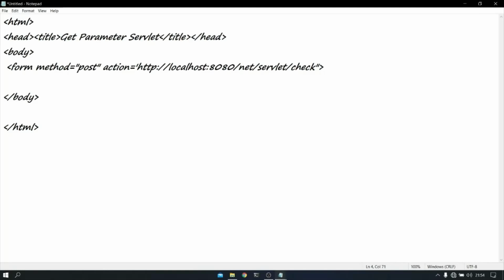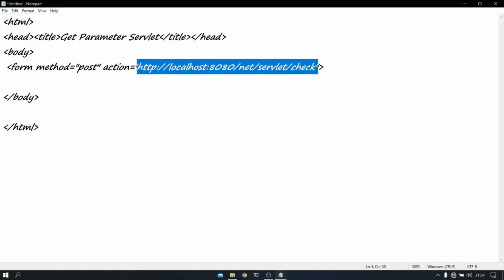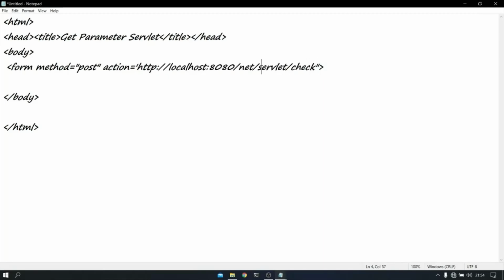Okay, now why I have given this http://localhost:8080/net/servlet/check, it's because I want, when the user clicks on the submit button or the login button from the HTML page, I want the HTML page to redirect it to this location. That means to this URL. So it will invoke the servlet, right?